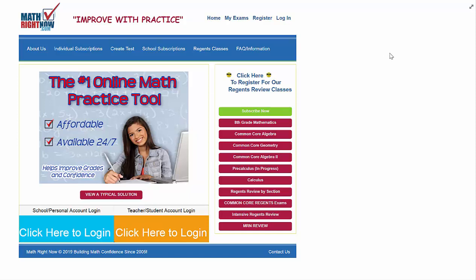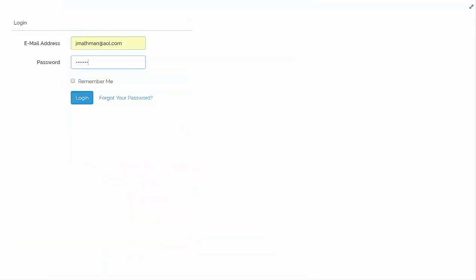Using the Math Right Now website is extremely easy. Once you have your own account, you would simply log in by clicking the Login button. You would simply enter your email address that you've created and your choice of password and click Login to be taken to your own private account.